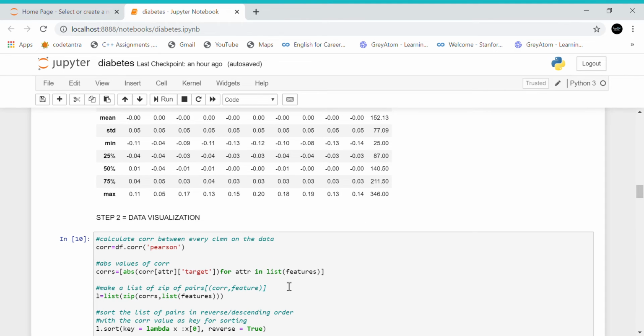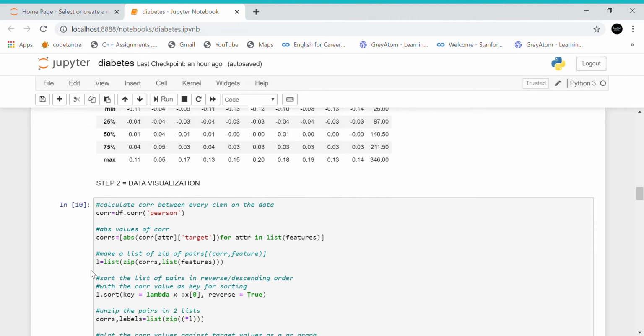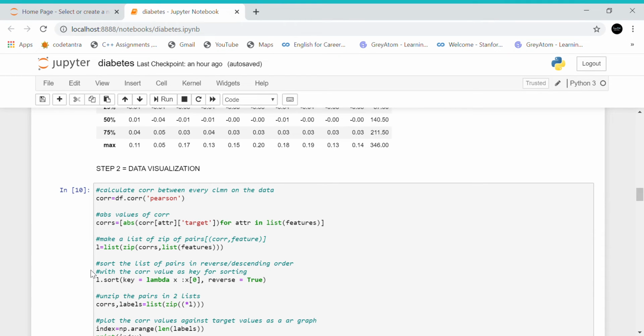Then the next step is data visualization. For this, we need to calculate correlation for showing the dependency between target and features. Using Pearson, we can calculate correlation for the graph in descending order. We need to write this code: l.sort(key=lambda x: x[0], reverse=True). Here default will be false.